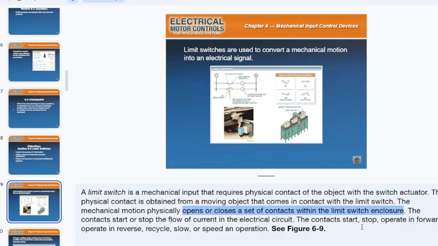The only difference with all the switches I'm about to show you from this point forward is what activates them. In this case, physical contact of an object. And from there, it's the same. It opens and closes a set of contacts. Every one of them will open and close a set of contacts.